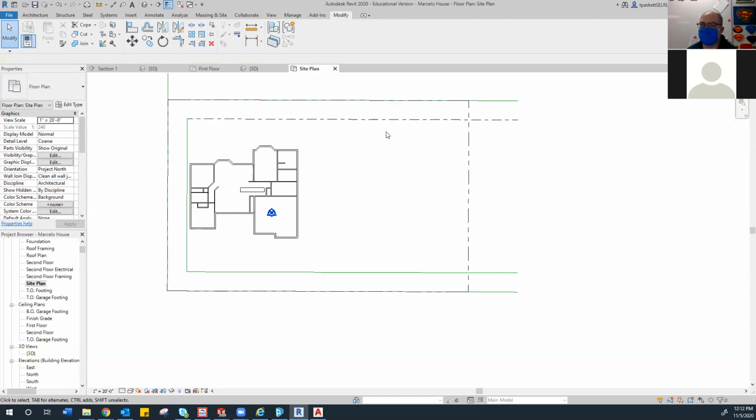Now you can do the same thing for the other two, or you can use your match properties. Select the one you've changed, and then set the other two so they match. Makes it easy breezy, nice and easy.